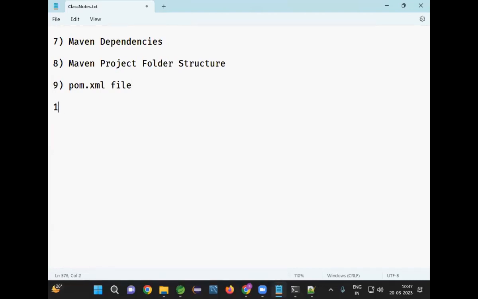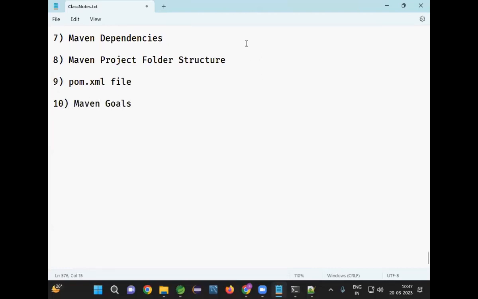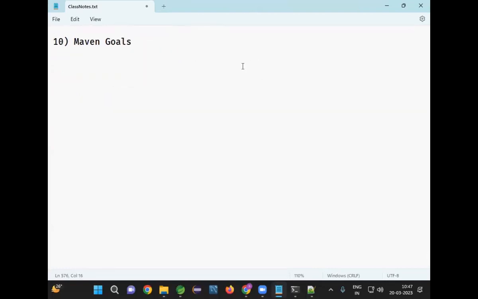Do you know what are the Maven goals? What is the purpose of Maven goals? Yeah, Maven goals are used to perform build process of the project. Can you tell me the goals that we have used? Clean, compile, test, package, install. Yes, we understood Maven goals.